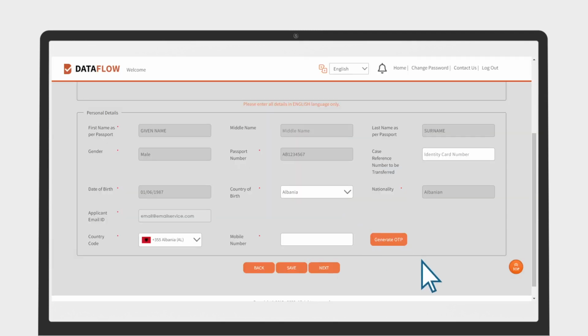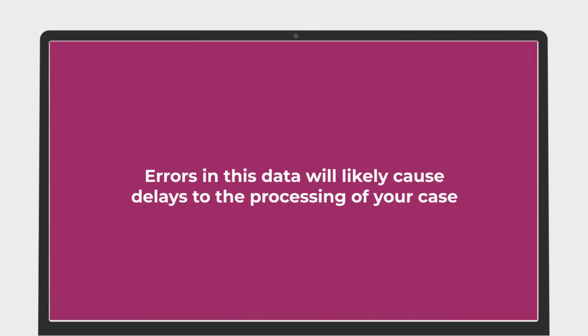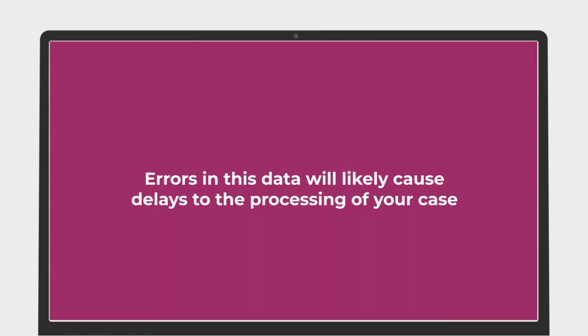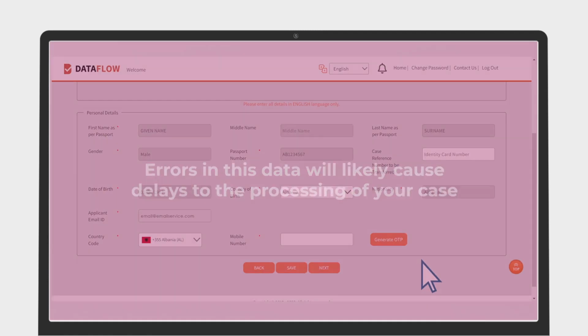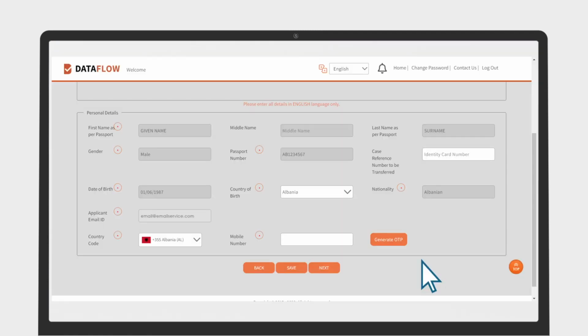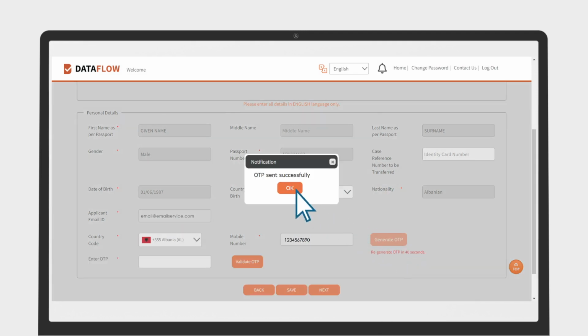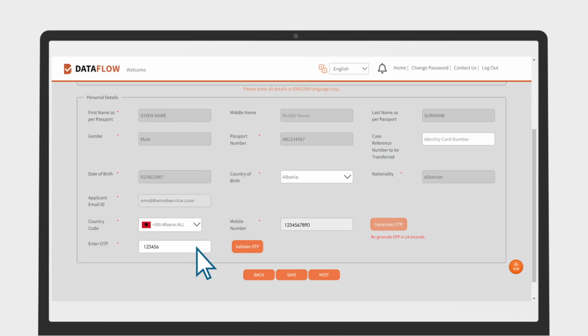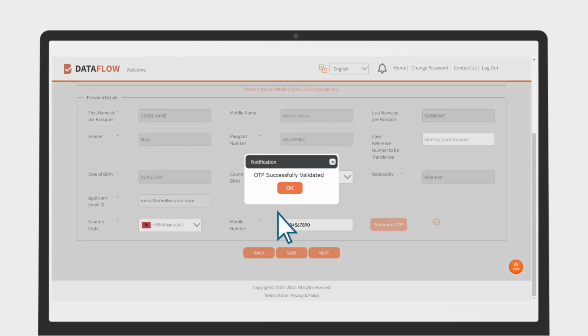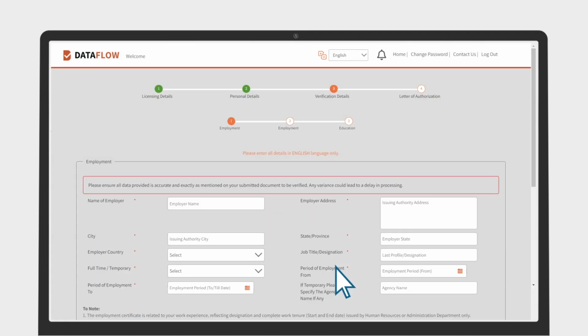Please make sure you double-check these details very carefully, as errors in this data will likely cause delays to the processing of your case. Complete the fields marked with an asterisk. Enter your mobile phone number and generate a one-time password. Enter the OTP received by SMS to validate it, then click on Next.